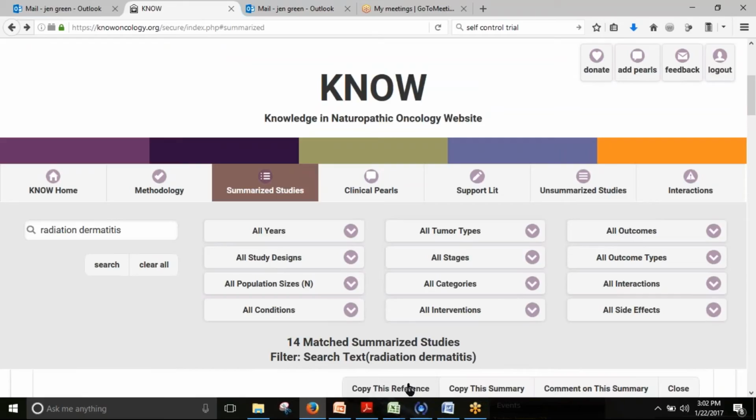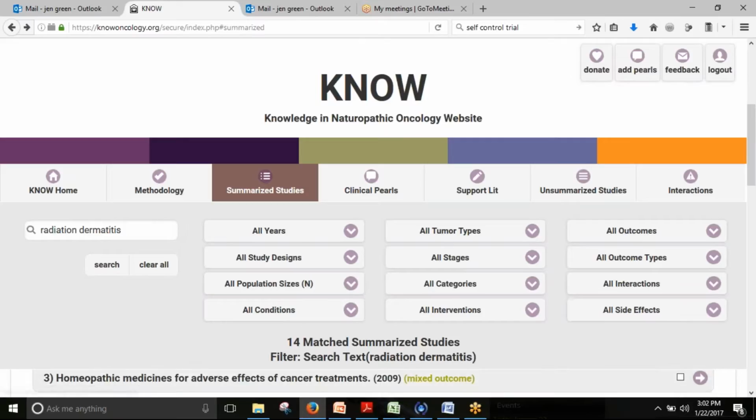I could copy the reference. I could copy the entire summary. I can comment on this summary. So let's say I disagreed with the results or had a critique of the study design. I could do that as well. Or I can just close it out. So I've got a number of options.